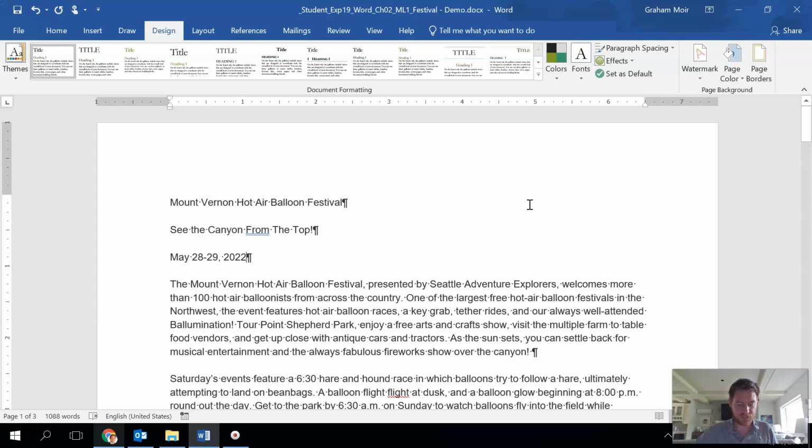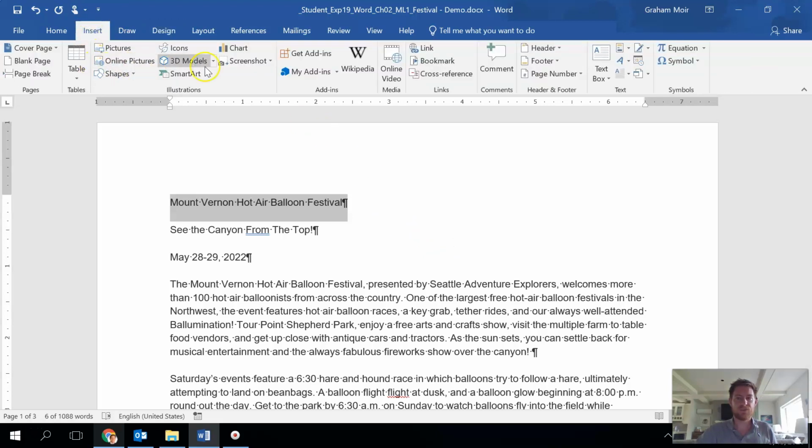So now that we've changed the theme, we need to format the first paragraph in the document where it says Mount Vernon Hot Air Balloon Festival. So that's that top line there. And we need to make it WordArt. So if you want to do WordArt, you go to the Insert tab. And if you go near the right in the area with the little word Text at the bottom, you'll see kind of an off-kilter A, and that's where you can change things into WordArt.